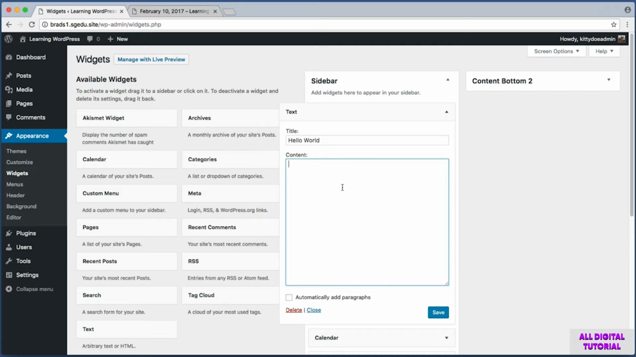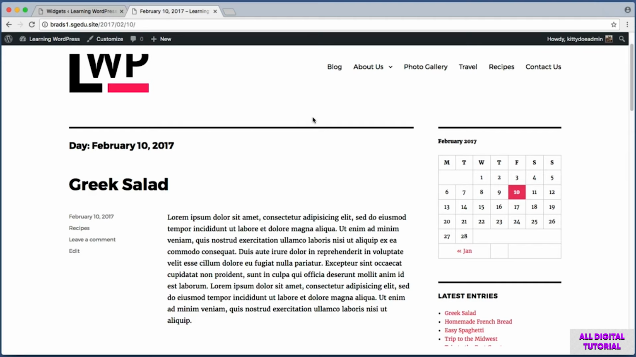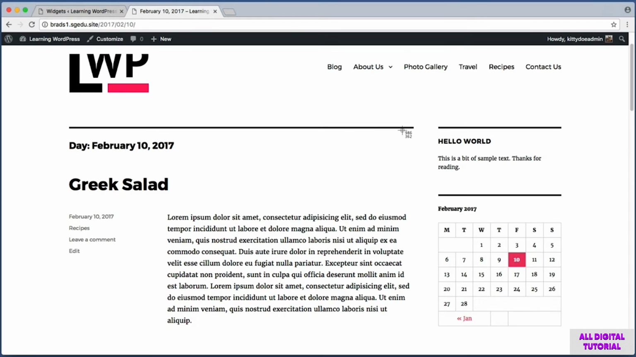And for the content, I will say this is a bit of sample text. Thanks for reading. Okay, and now I will just click this blue Save button. And if I jump back to my front-facing website and refresh, here is that text widget.